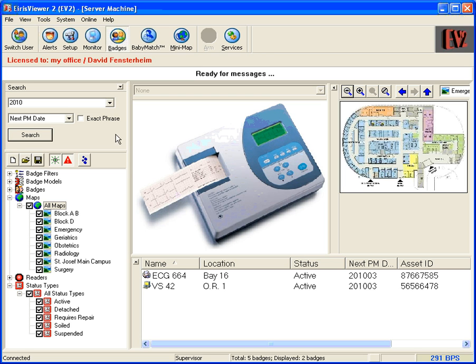I can, of course, search on names. So here I'm searching on anything that begins with VS. But if it's the exact phrase, of course, then I'll get nothing, because everything, just the name, begins with VS.